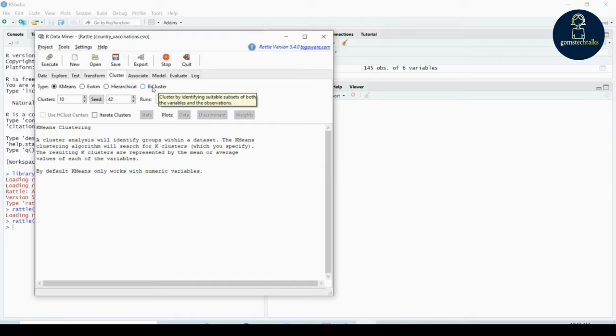And the last one is biclustering. Biclustering is also called block clustering or co-clustering. It is a data mining technique which allows simultaneous clustering of the rows and columns of a matrix. In Rattle, only these four types of clustering are allowed.